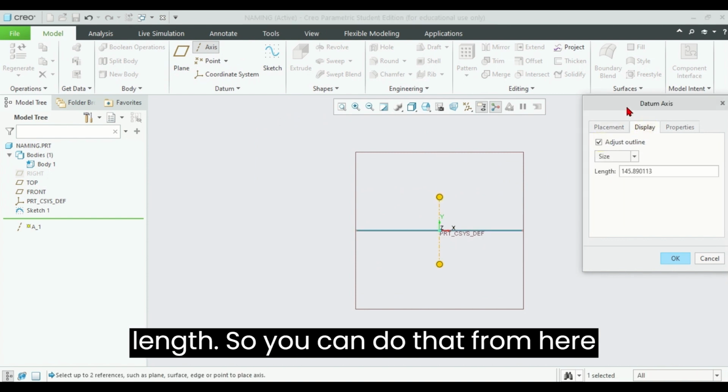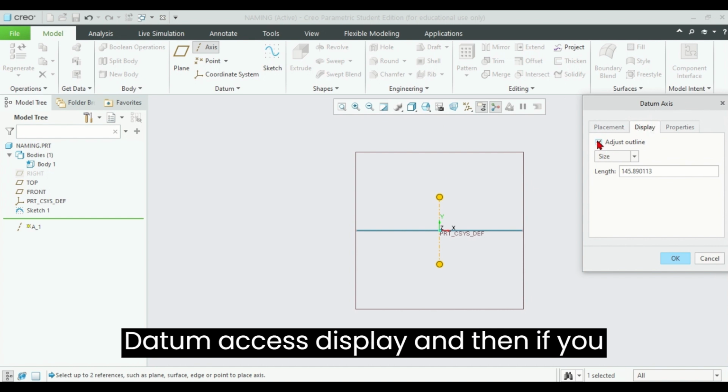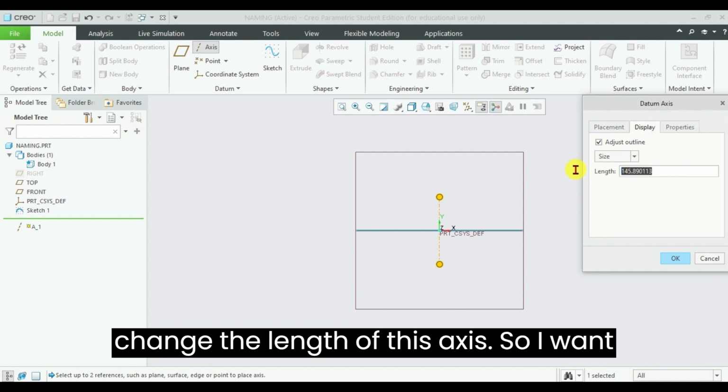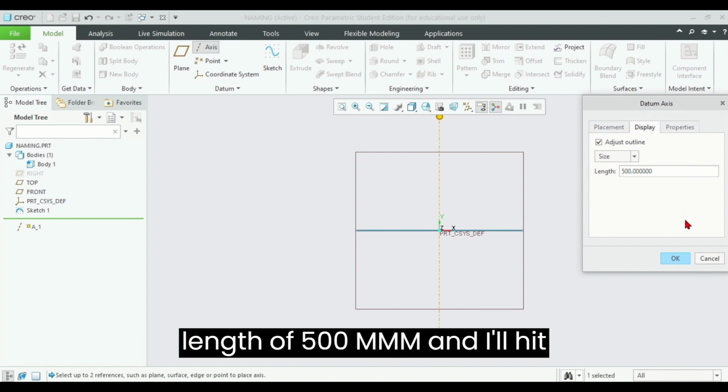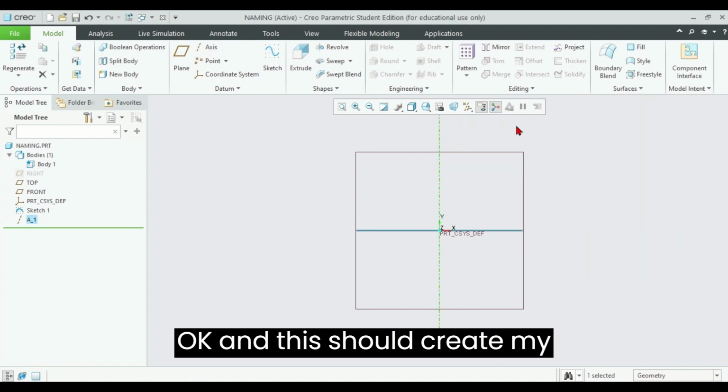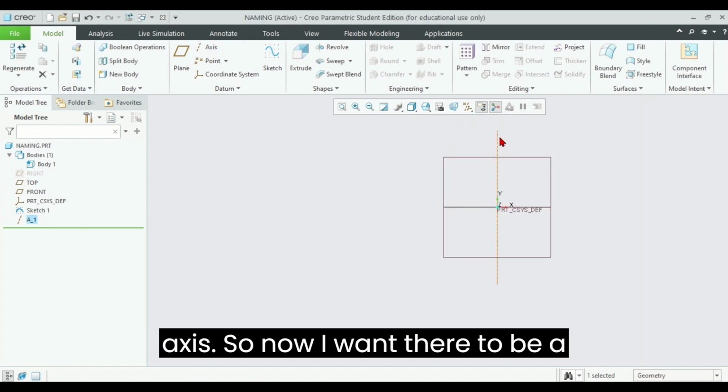You can do that from here, datum axis, display, and then if you check this box, you have an option to change the length of this axis. I want to make it a little big, so I'll choose a length of 500 mm and I'll hit OK. And this should create my axis.